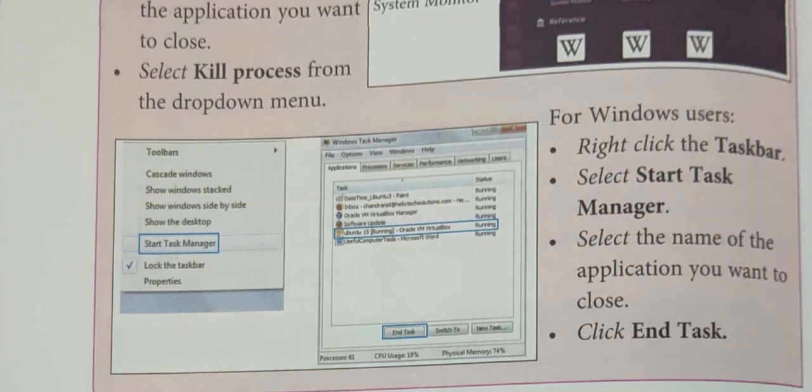For Windows users also, they are showing us, this is the screenshot for Windows 7 users. So right click the taskbar, then select the task manager, select the name of the application you want to close, and then finally click on End Task.